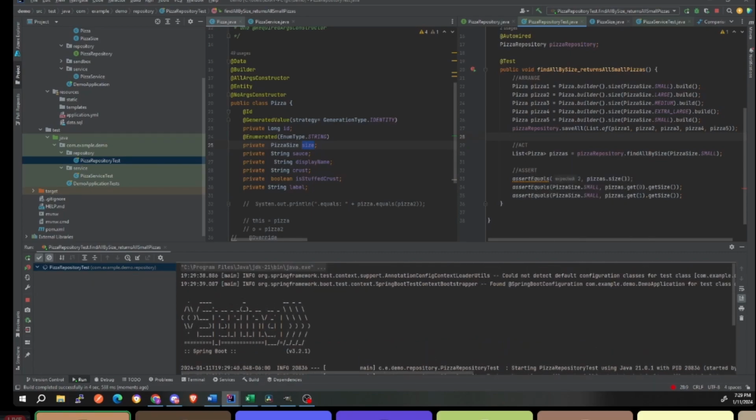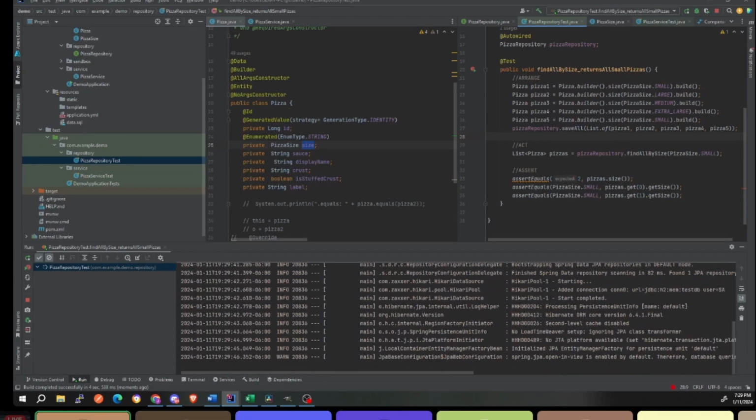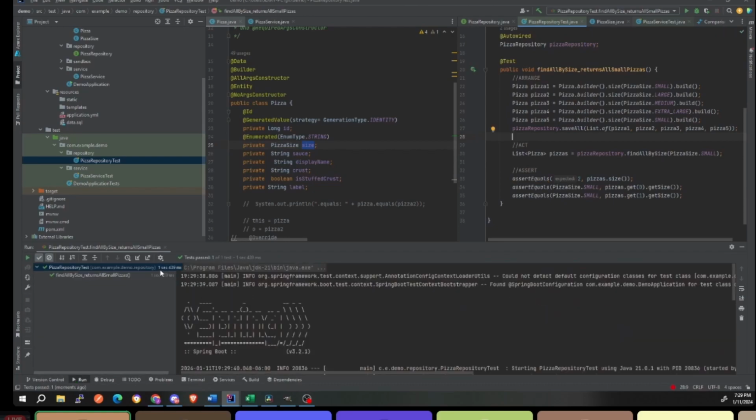Running Spring, you see the Spring logo, so that means it's running the Spring framework. Also notice how long it's actually taking. This test is taking forever to run. It took 1 second, 439 milliseconds.